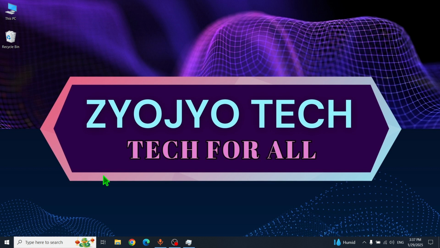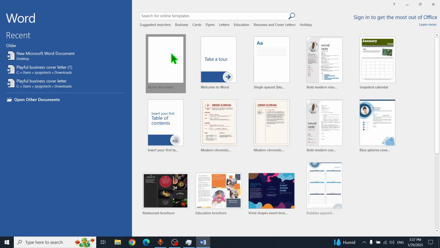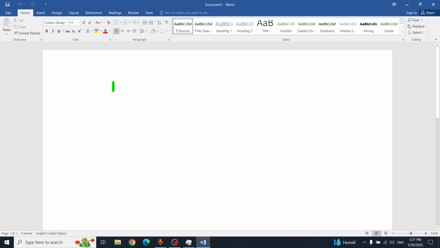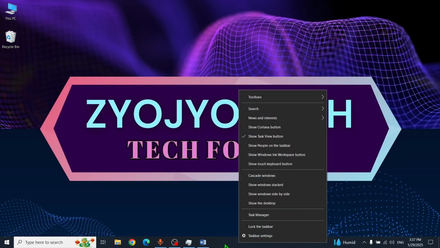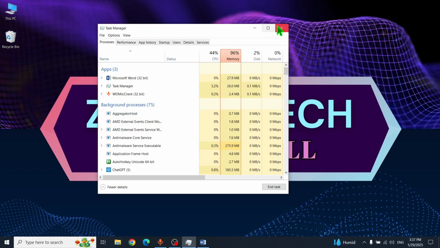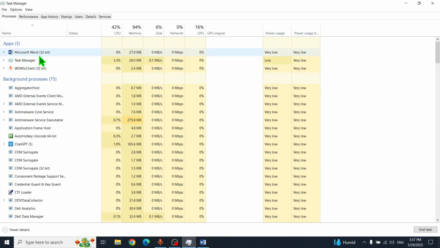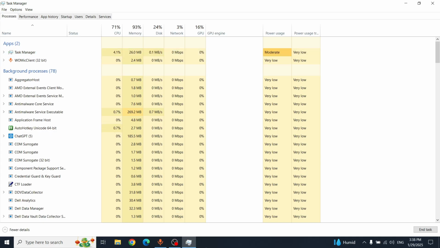If your computer is lagging and very slow because of a running application not responding, suppose I have here one WinRAR open and it is not responding. Then just right-click on the taskbar, go to Task Manager, and you can find the running applications. Click the application which is not responding, right-click and click End Task, and this will close the application.